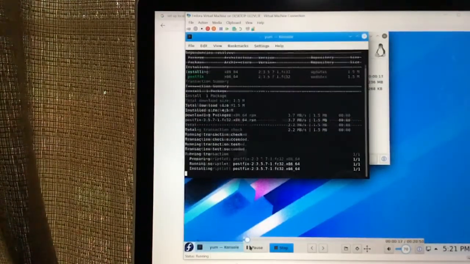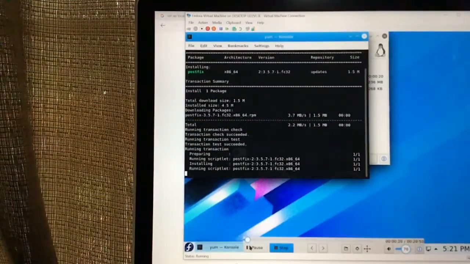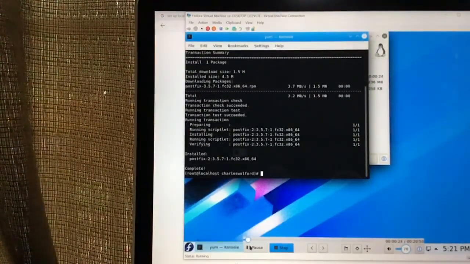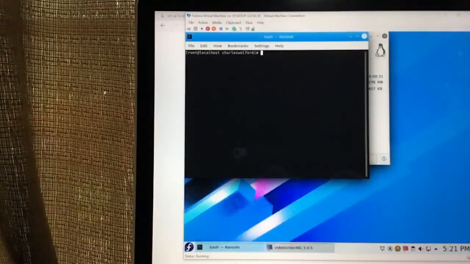So the first thing we do is go ahead and install that by issuing the command. Once that's installed, it's going to say complete. Let's go ahead and clear the screen. The next thing we want to do is edit the configuration file by typing the command you see there.